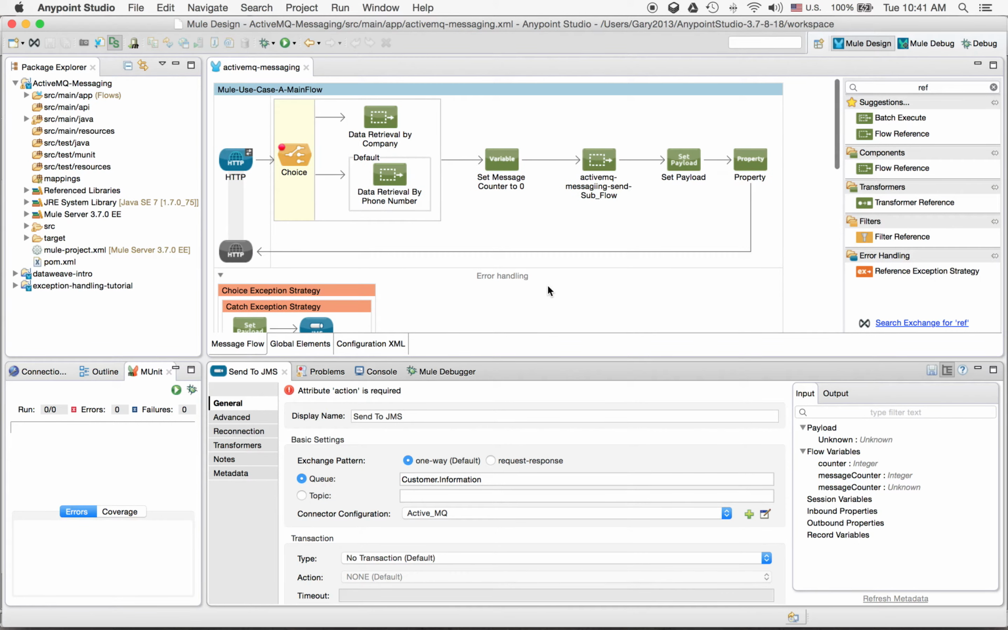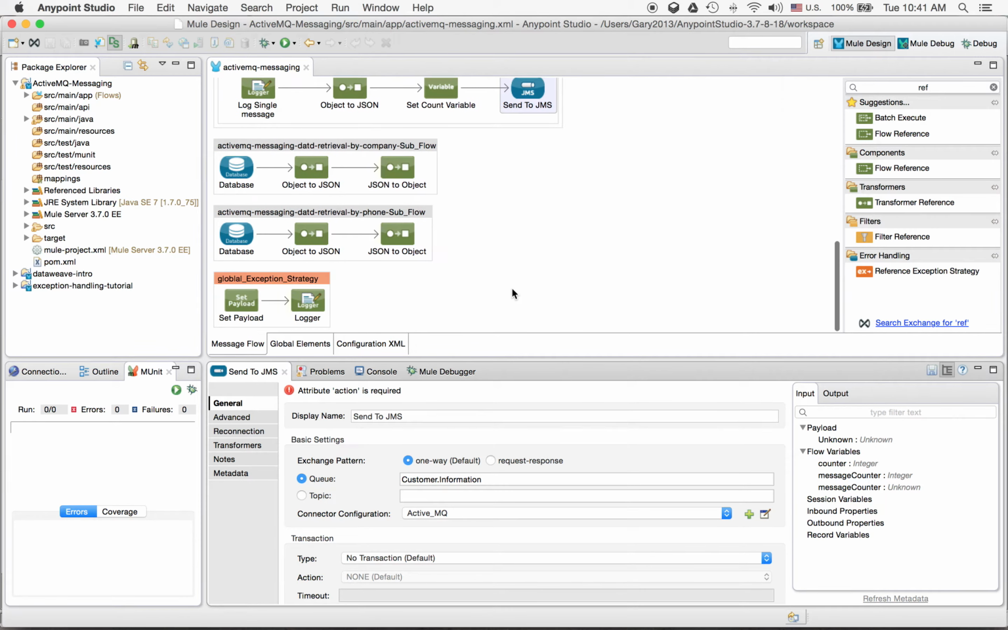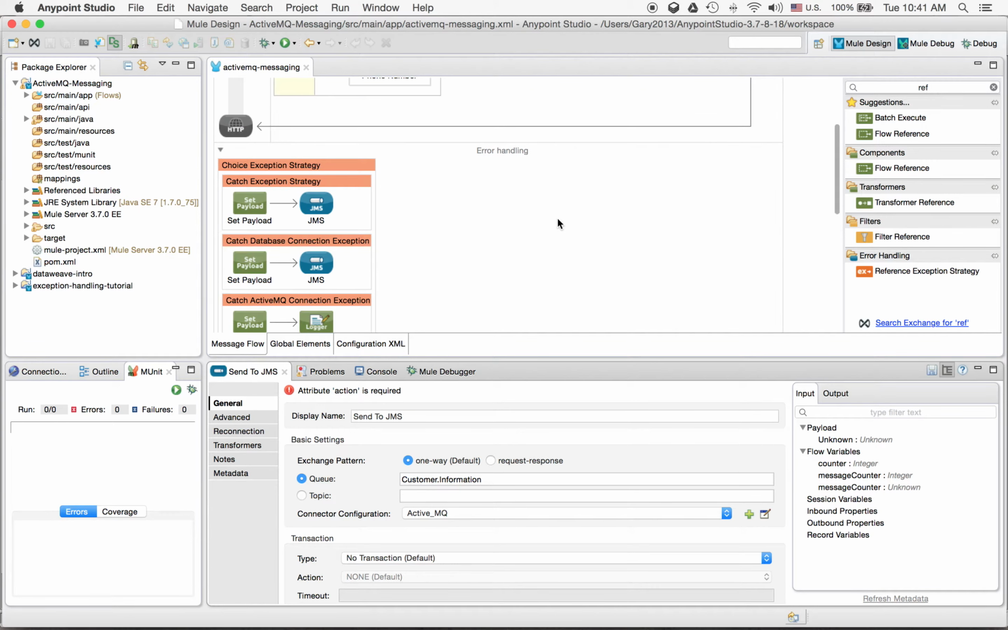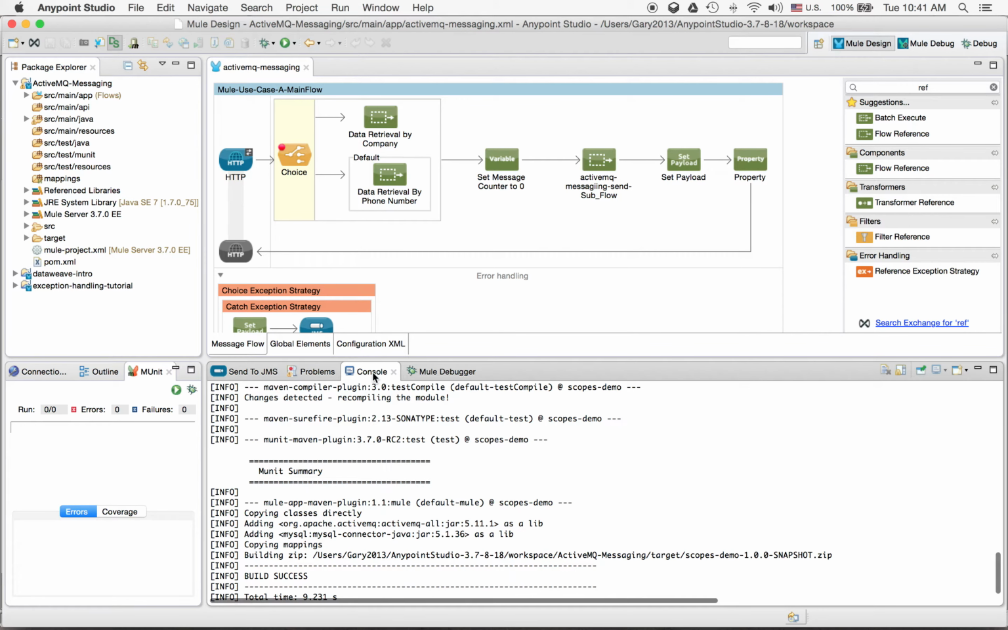So Mule has, for each flow, you can define your individual exception handling strategy, and you can also replace the default exception handling yourself. Okay, given that, I think I should do a demo now.